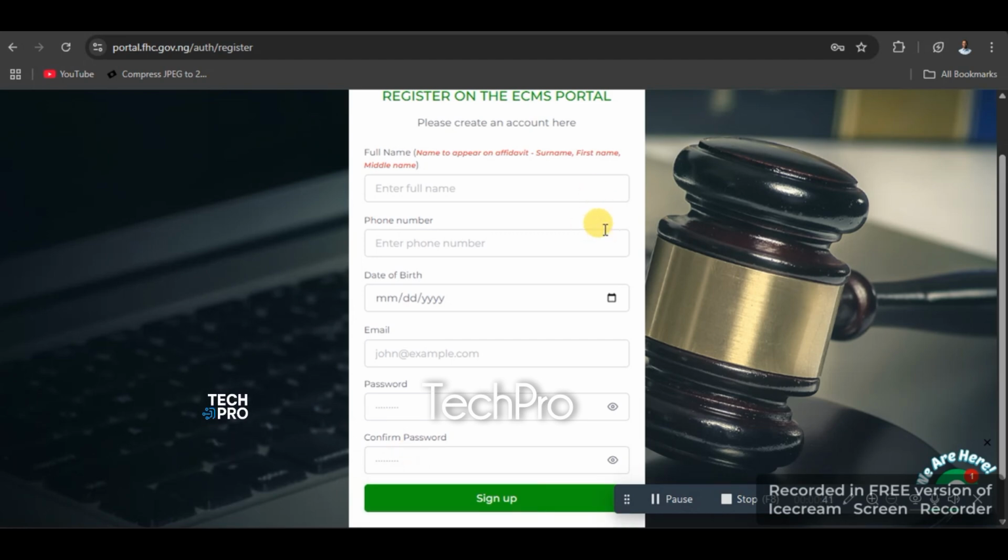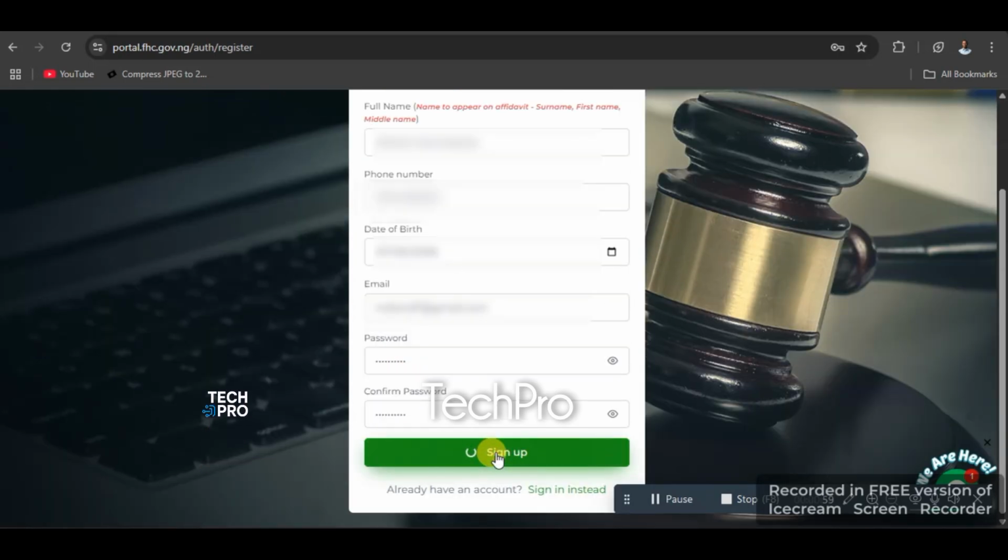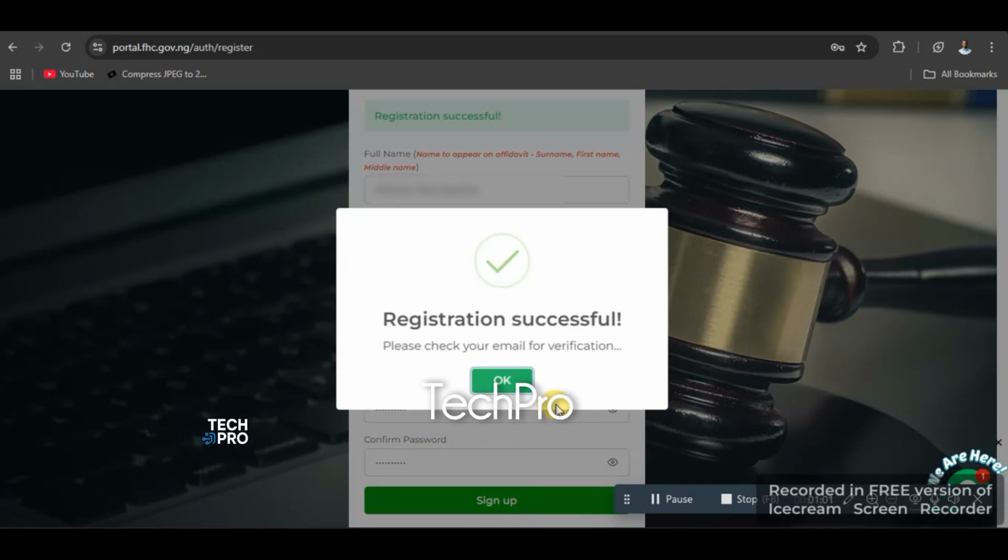Okay, so you wait for it to load. So I will quickly enter my full name, phone number, date of birth, email address and password. Then I click on sign up here. Okay, registration successful. So you click on OK.